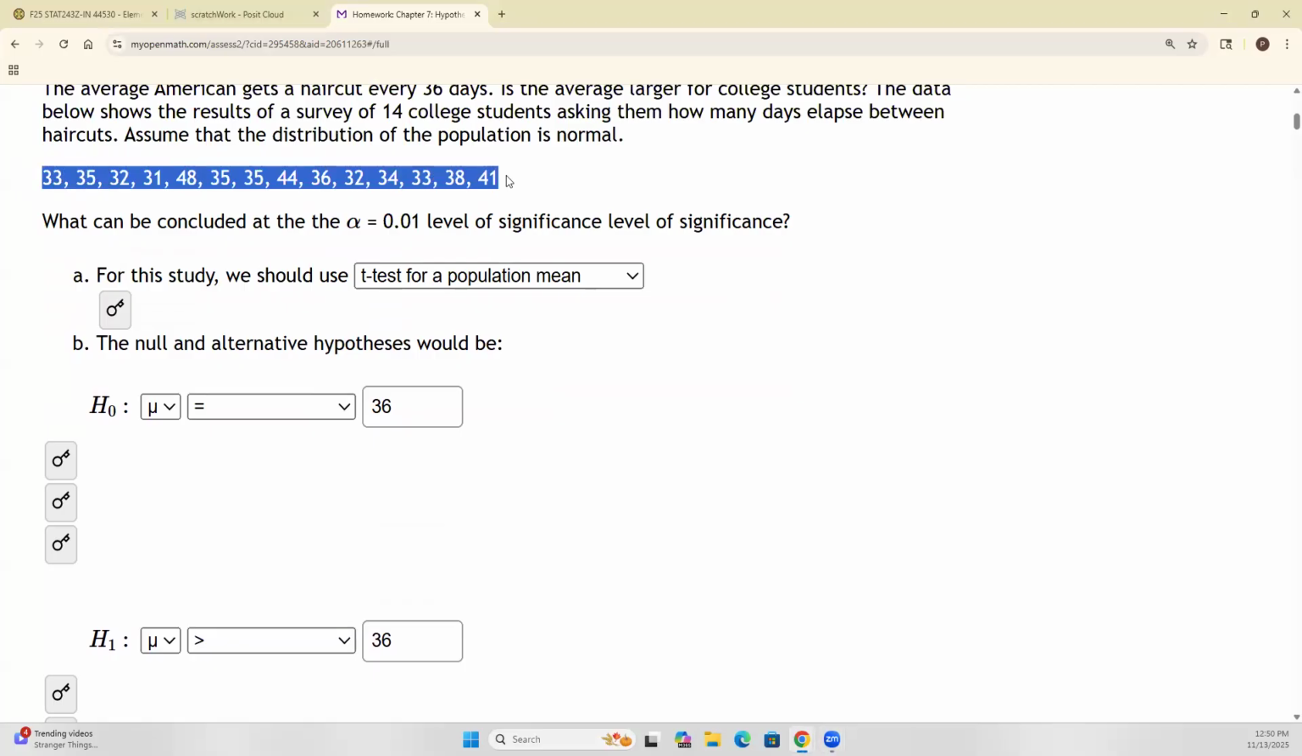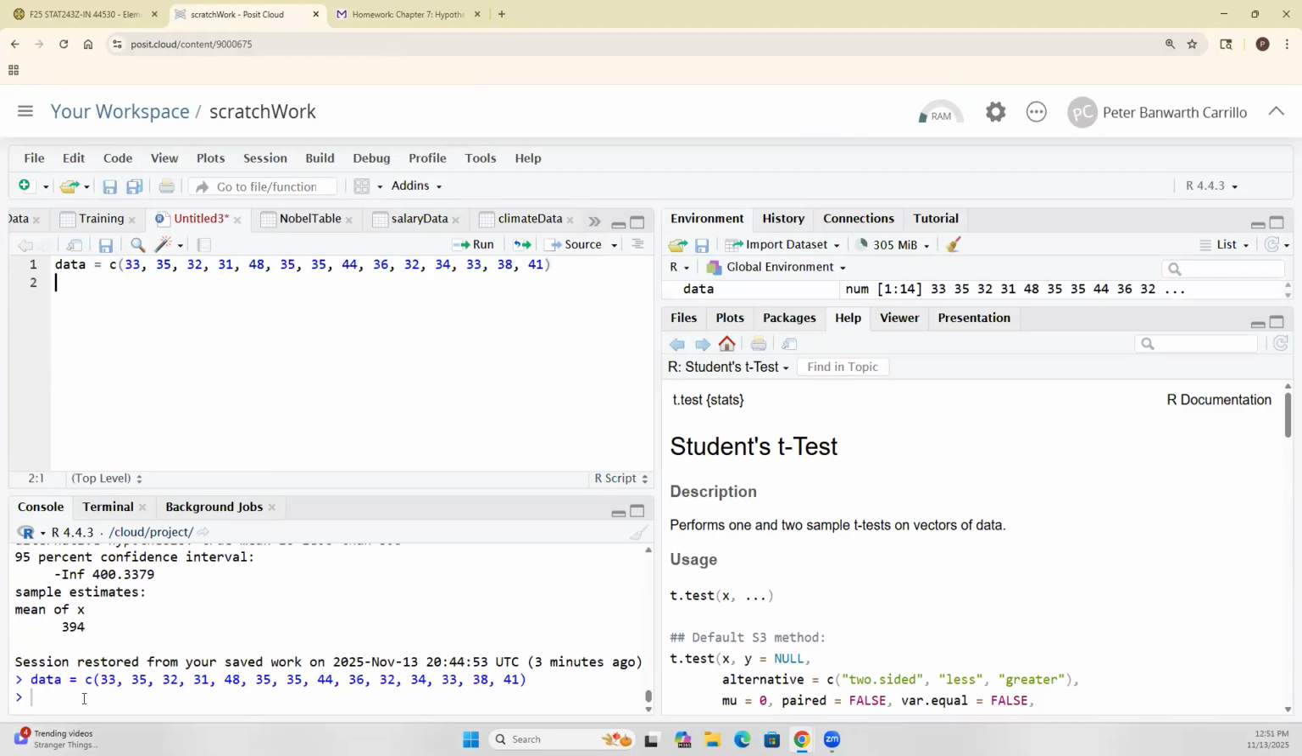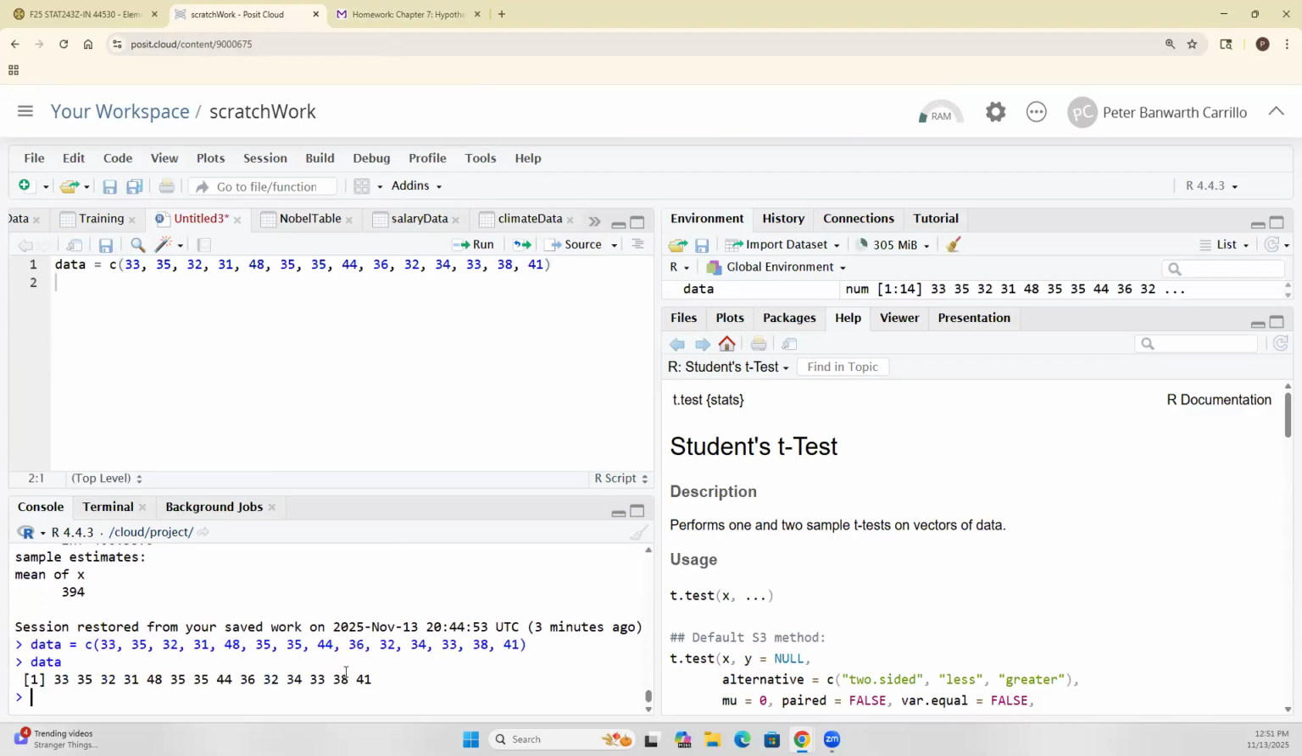Copy your data, highlight it, Control-C or Command-C if you're on a Mac. Go into your RStudio. If you want, you can open up a new blank script so you don't overwrite any of your other work. And we're going to do something like data equals c, the letter c is how you put in a vector of data, which you may have noticed from other places. And if I run this, there's my data, all right there.